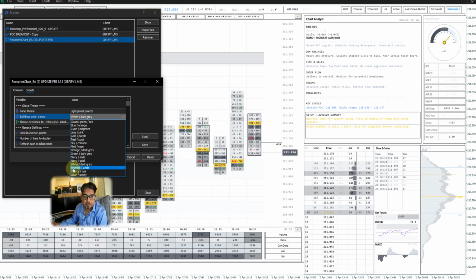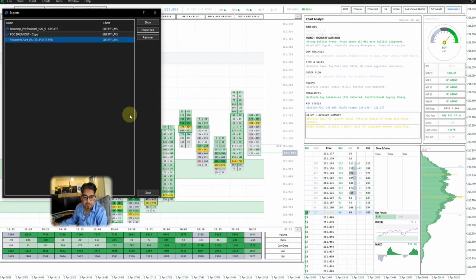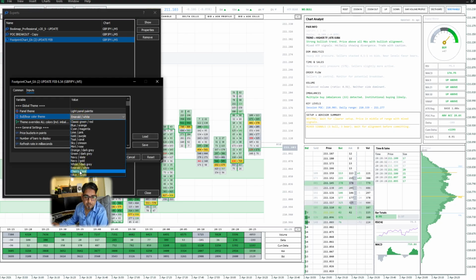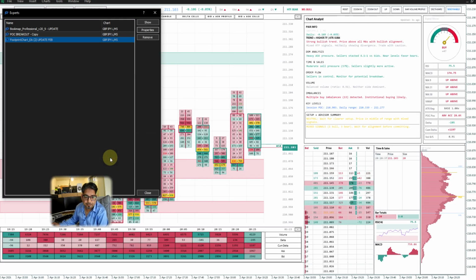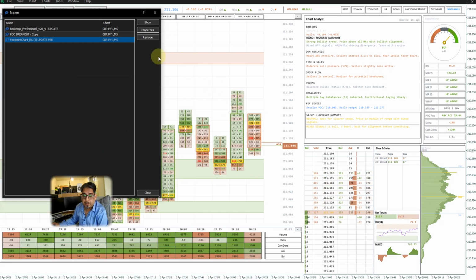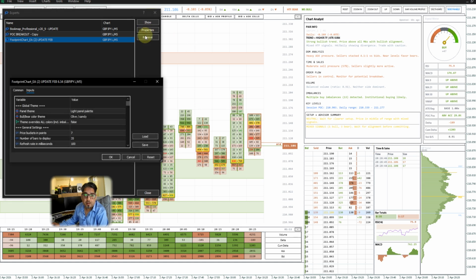emerald and white, cherry and teal, and let's check the last one. Okay, and there we go, olive and sandy. So that's how they look. I'll go back to my classic one.